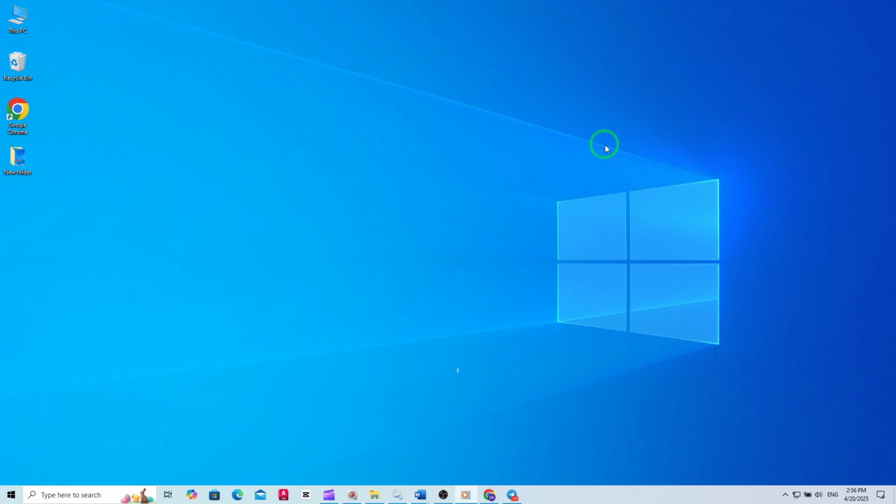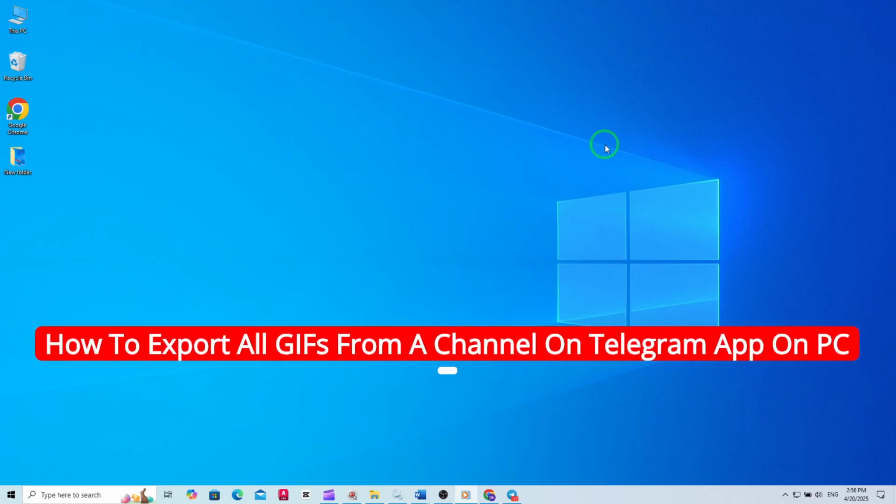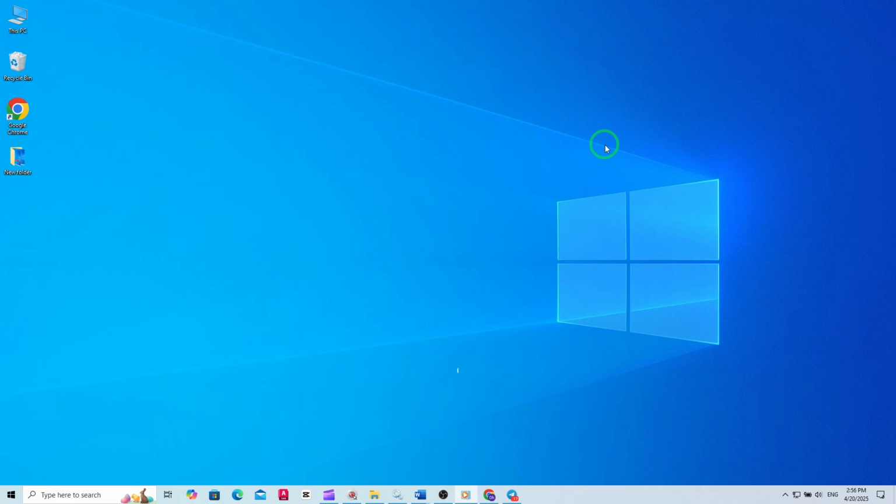Welcome. If you've ever wanted to save all the GIFs from a Telegram channel directly to your PC, you're in the right place. With the latest Telegram update, exporting GIFs is now easier than ever. Let's walk through the entire process step by step so you can keep your favorite animated moments safe and organized.